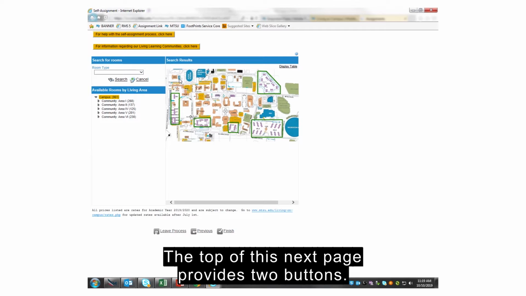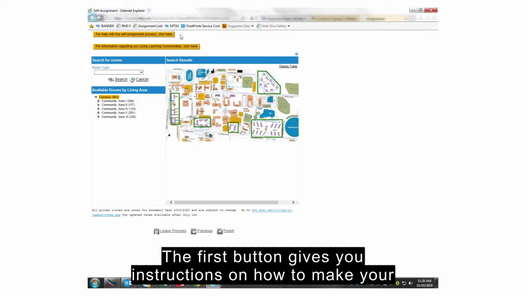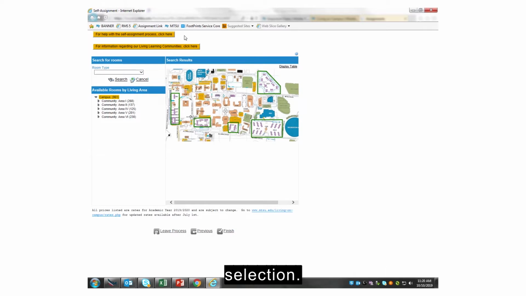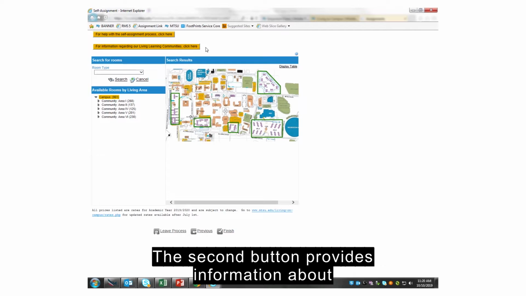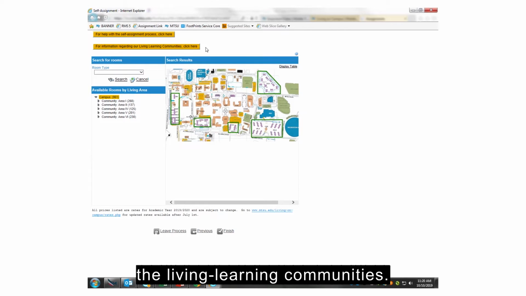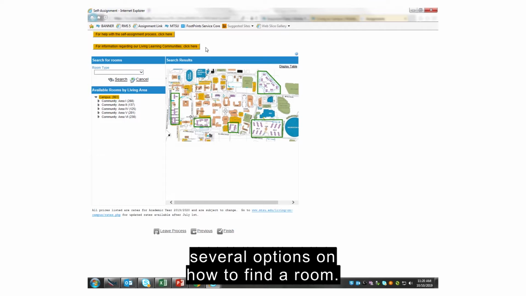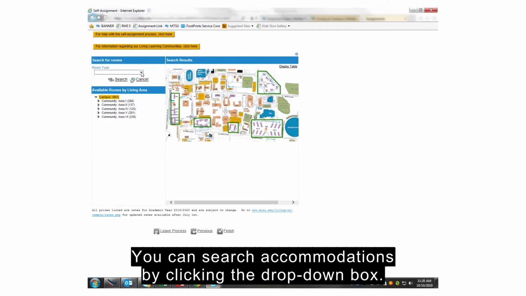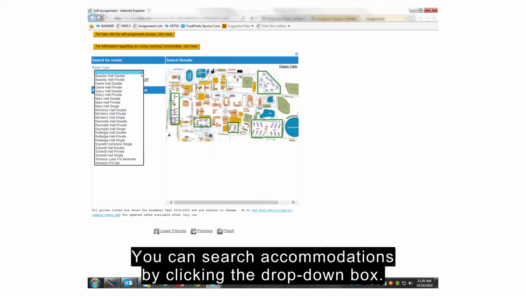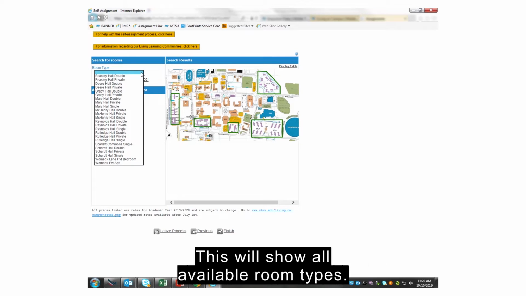The top of this next page provides two buttons. The first button gives you instructions on how to make your selection. The second button provides information about the living learning communities. Below these buttons, you will see that you have several options on how to find a room. You can search accommodations by clicking the drop-down box. This will show all available room types.